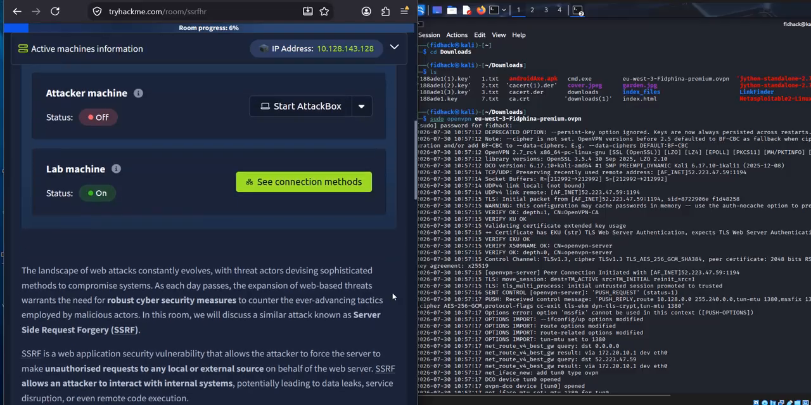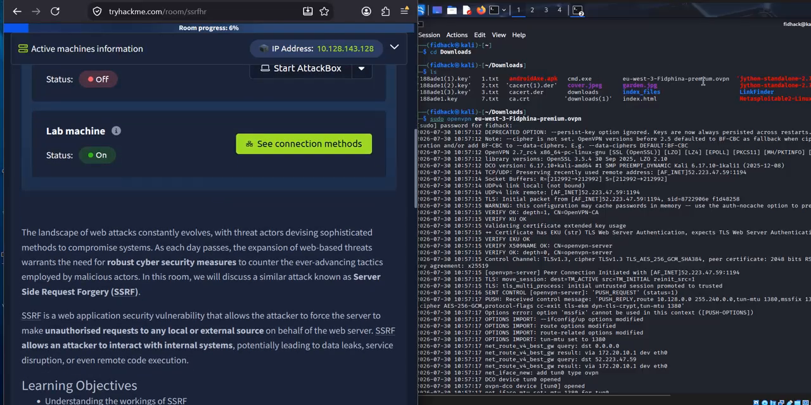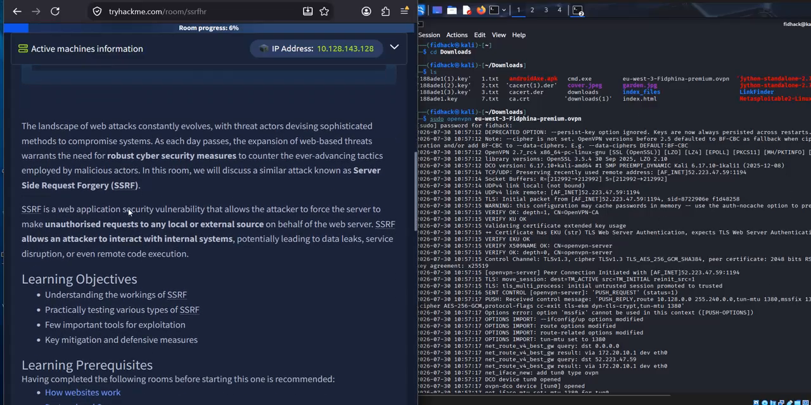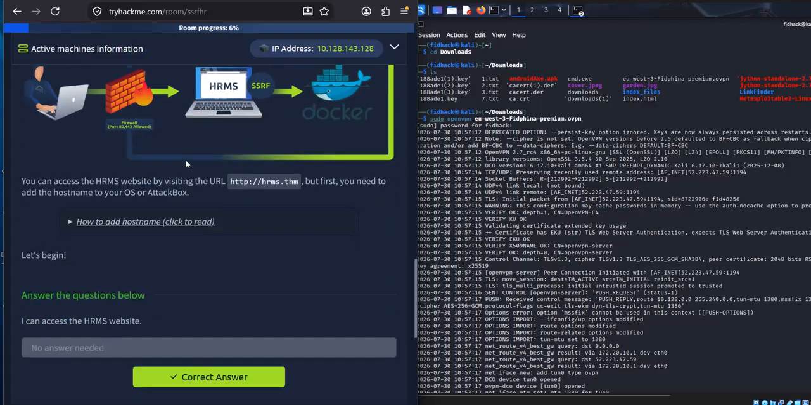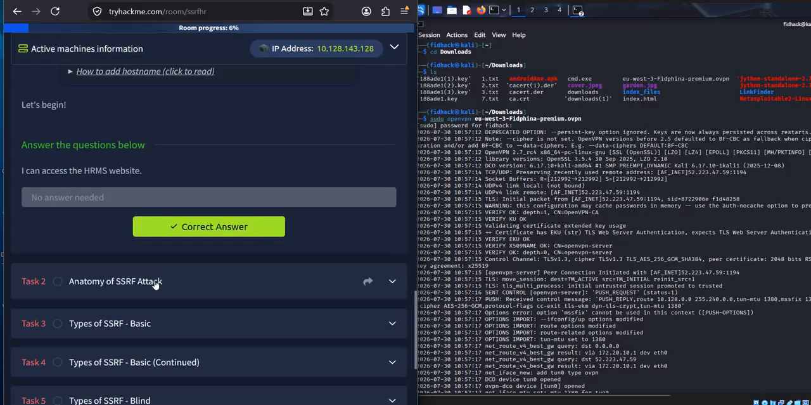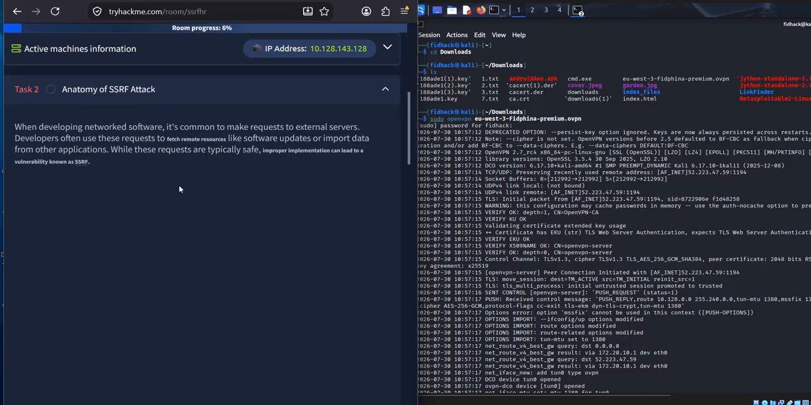So now I've started up my machine and I'm connecting through OpenVPN to my own personal workspace. So the landscape of a web attack constantly evolves, with threat actors devising sophisticated methods. Okay, I've done this. Let's go to the next one. That is Anatomy of Server-Side Request Forgery.